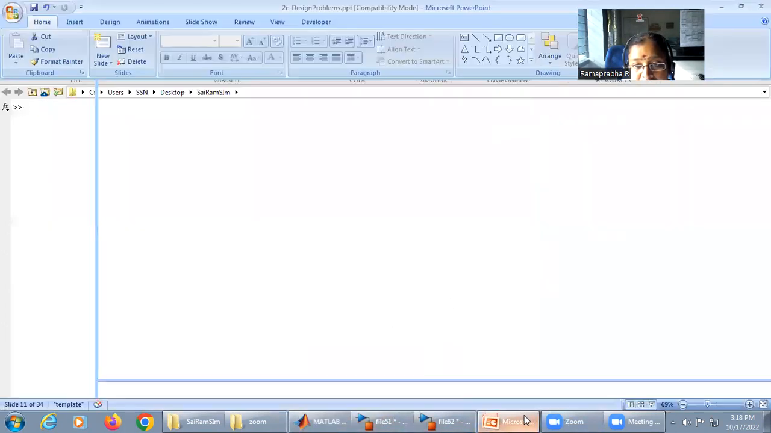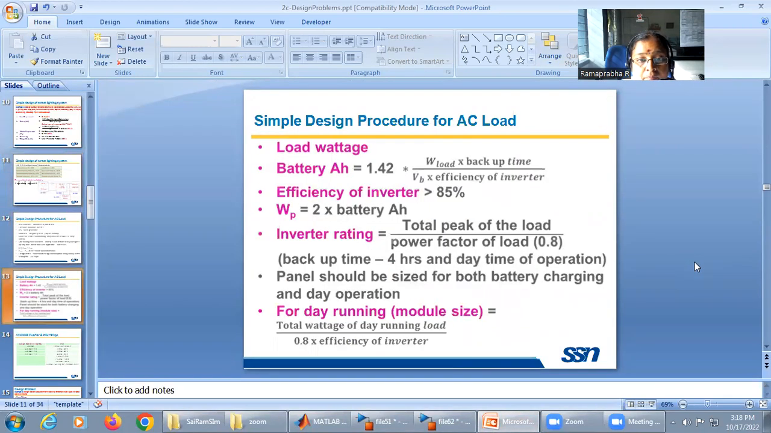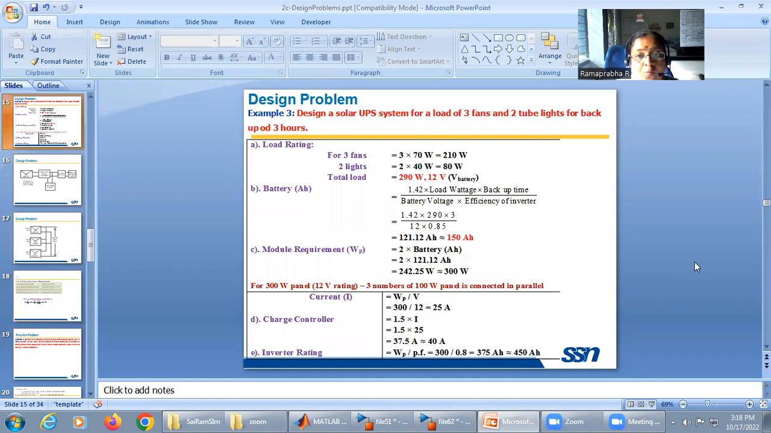Next, we are going with this third example problem. This we discuss now. Here, as per the calculation, we need around a 300 watt panel. So we have to connect 3 panels in parallel. As we discussed, 3 panels in parallel, right? Each rated at 100 watt, and we require 12 volt.